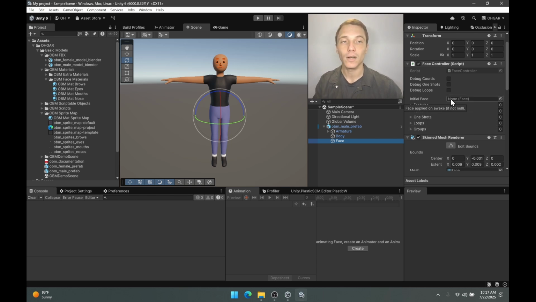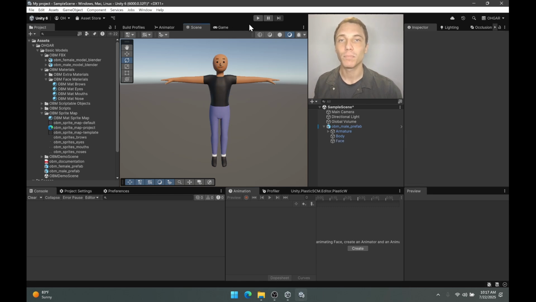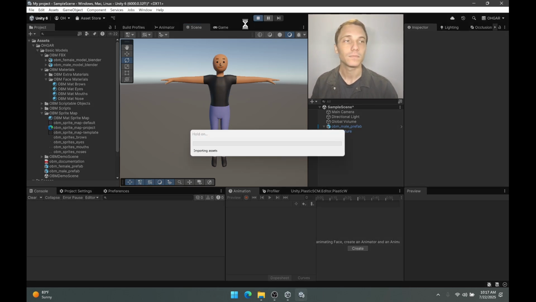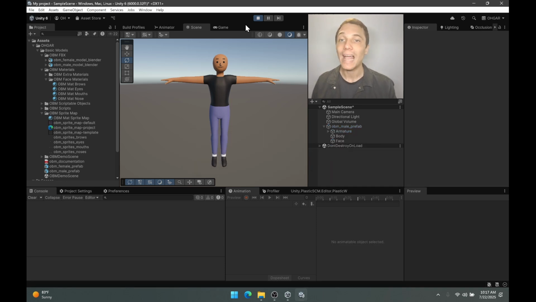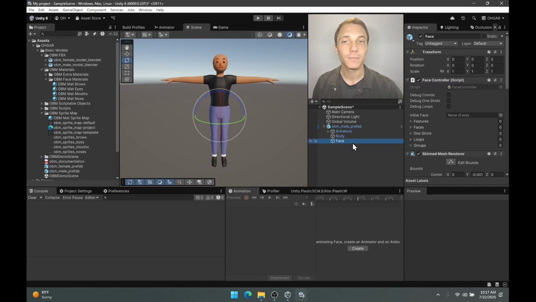Let's actually start by putting an initial face here to see what happens. Before I do that, I'm going to just press play. And the face is staying exactly how it was. Let's go back to the face. And I'm actually going to lock this in the inspector so I can stay in the scene and keep that right there where I want it. Initial face. This is the face that's going to be set on awake.